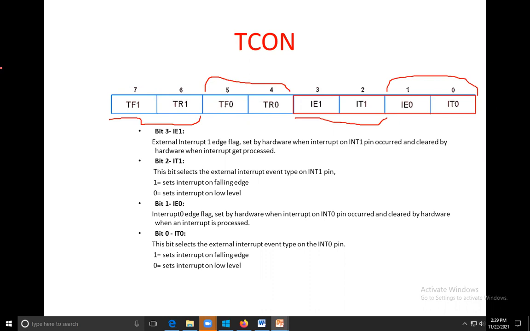So what is bit 3? We have discussed bits 3, 2, 1, and 0. So we have discussed the first 4 bits, which are used for the interrupts. Then we will go to the internal interrupts. So see.